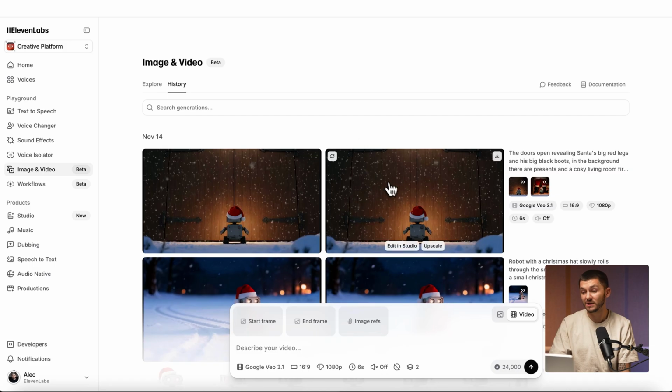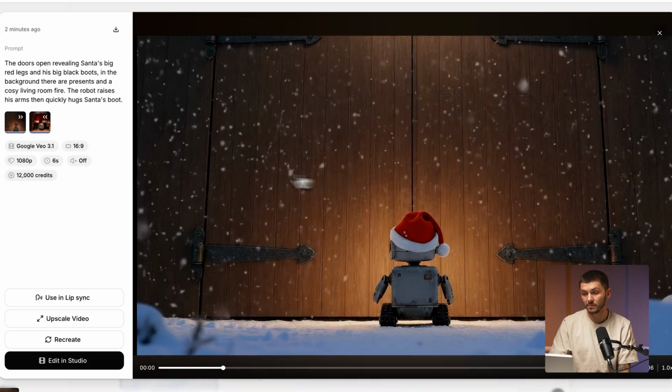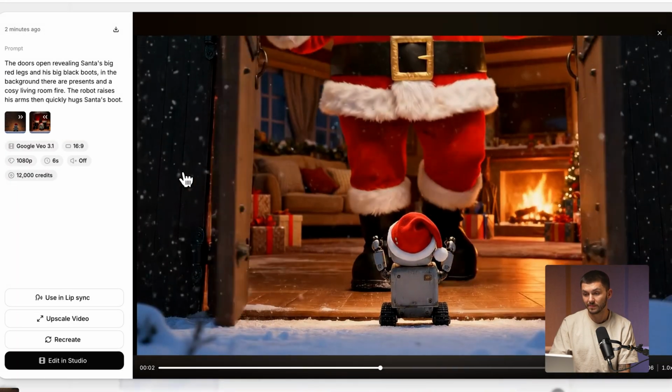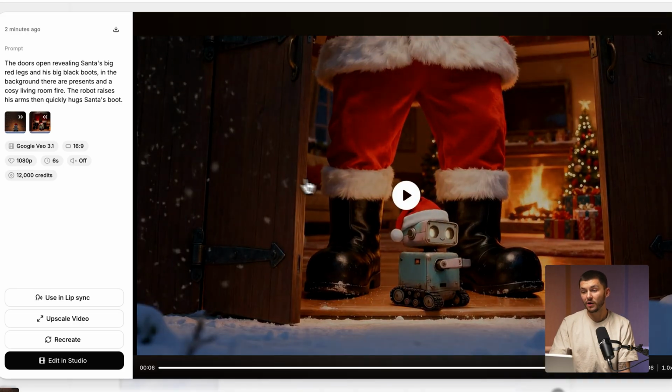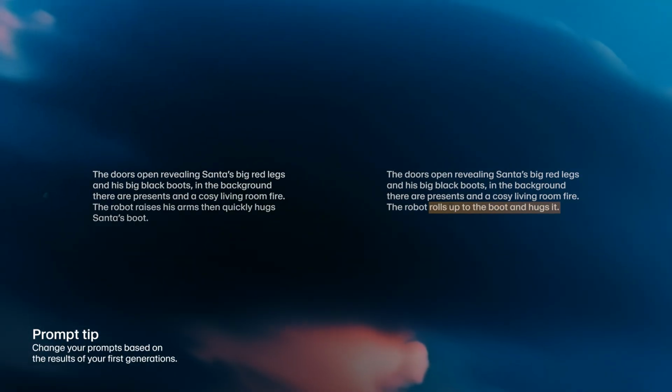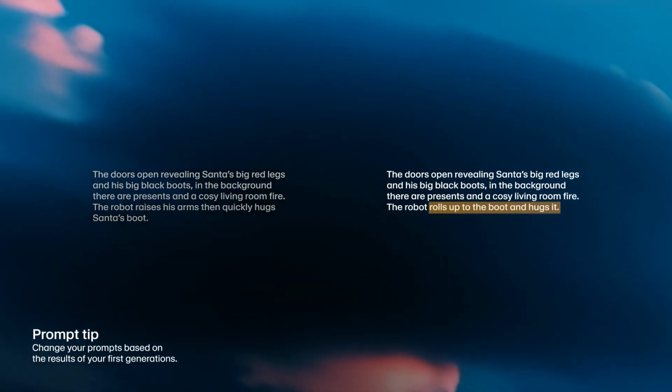And once again, I'll prompt as many times as I need to, and then I'll upscale the one that I want to keep. And as you can see, we've got the 2 generations here, and let's just take a look at one. And there we go. And that generation was a little weird because the robot jumps instead of actually rolling, but that could be something I then go and include into the prompt when I iterate on the next generation. Instead of saying the robot hugs the boot, I could say the robot rolls up to the boot and hugs it.